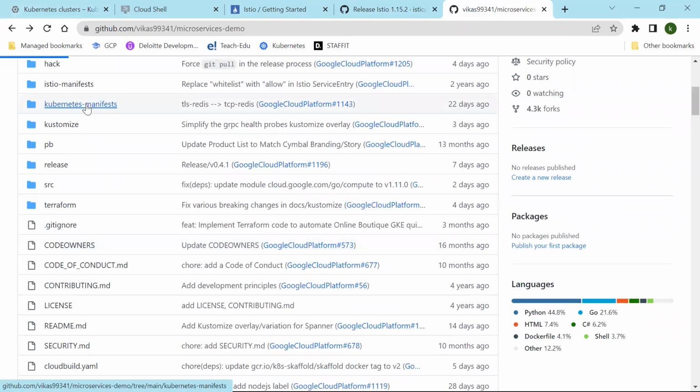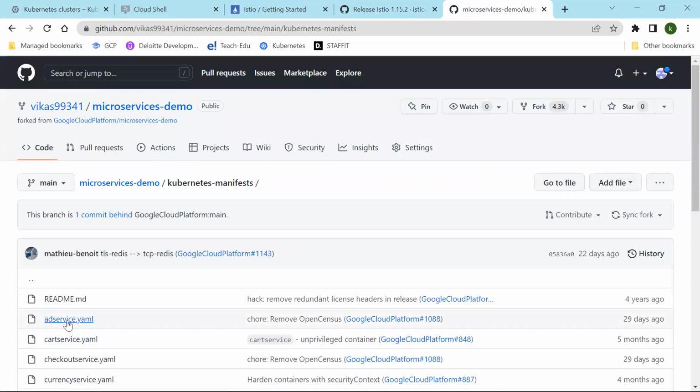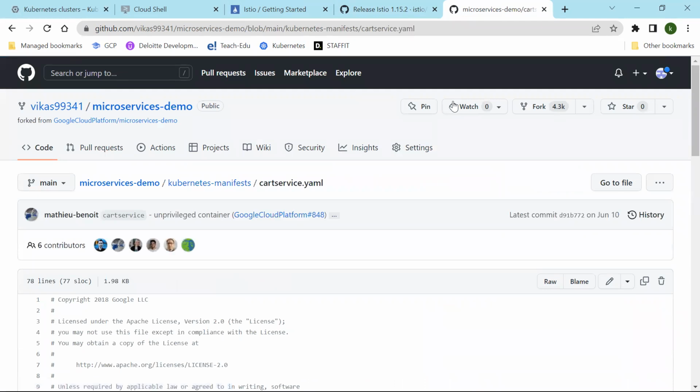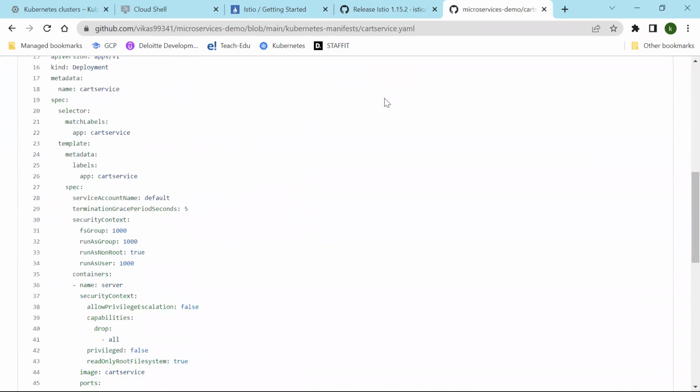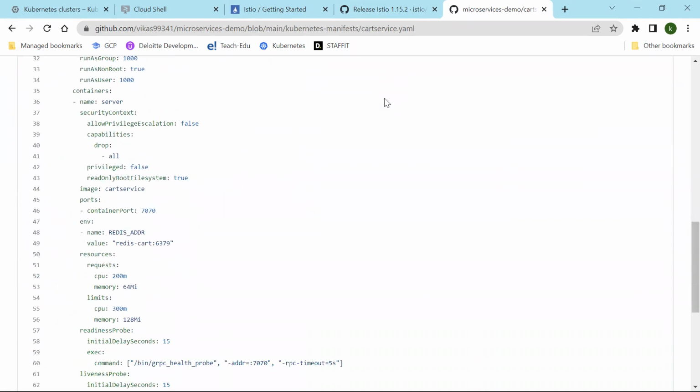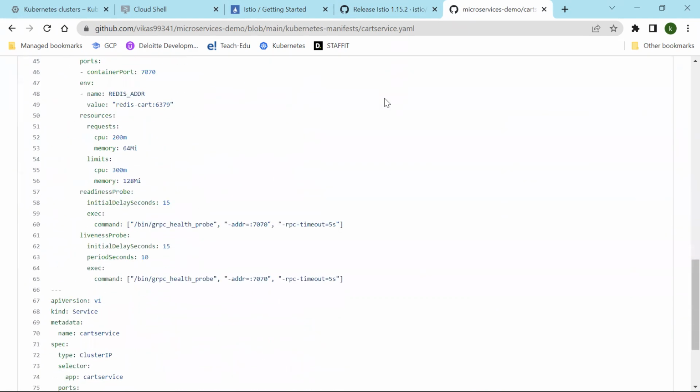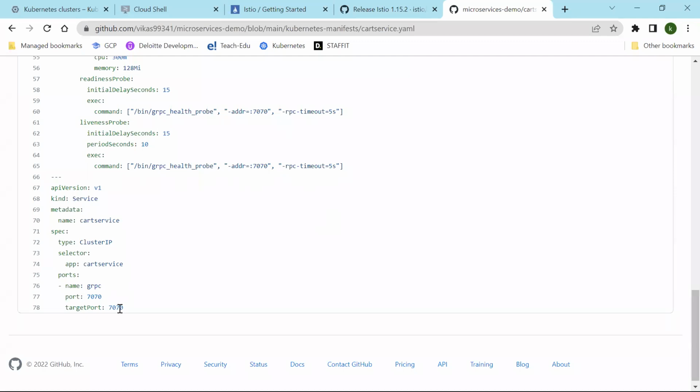Kubernetes manifest. And I am here, cart service. Where did you see this? gRPC. We need to see it. This is a name. This is a name given. The port name is given gRPC. You give any name of your choice. That will be your call.